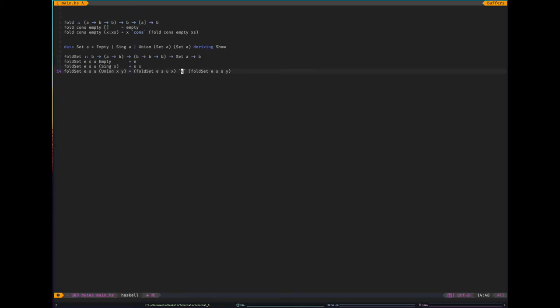So, what can we do with fold set? What's useful to do with fold set? Well, let's maybe define, first of all, set inclusion. So, is in, and that's going to be of type A to set A to Bool. So how this is going to work is I could say A is in S, and that'll be true if A is in the set S.